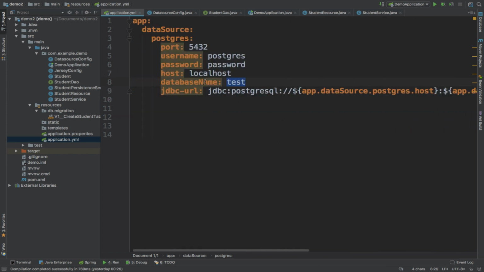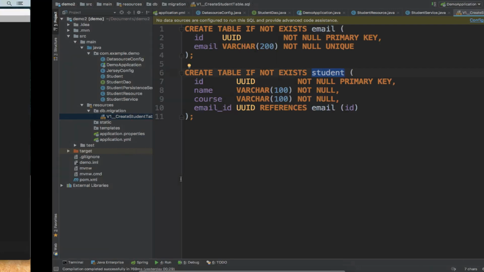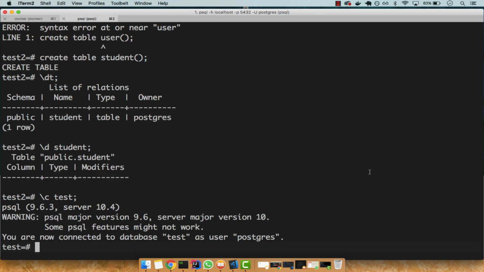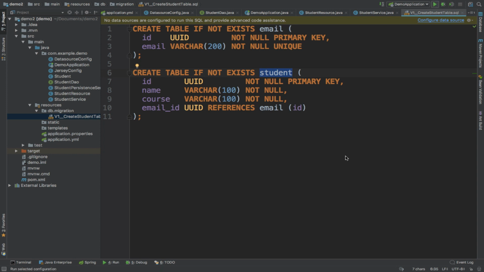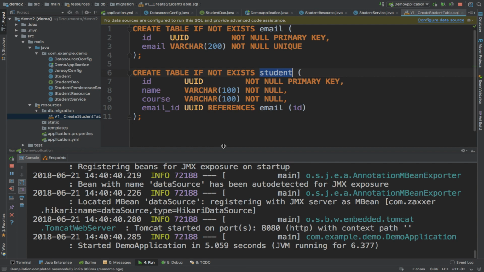You can see, and what I have to do now is, because inside of that database there are no tables whatsoever, if I go back and connect to test, and if I do \d+, you see that there are no relations, right? So if I start this application, I'm going to start the application, just give you a second. There we go.